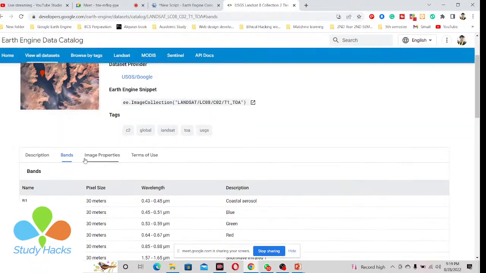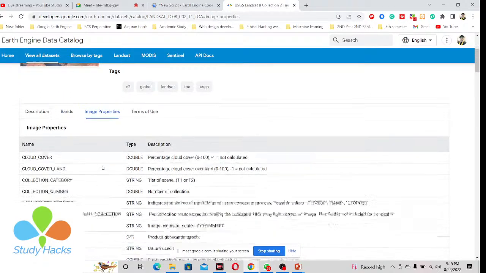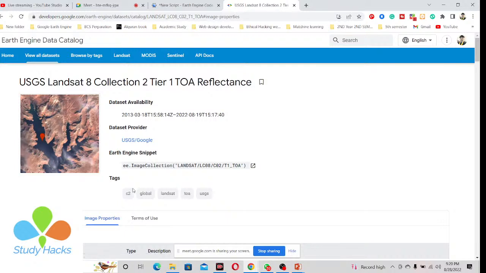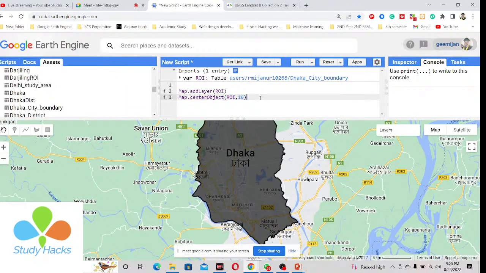Also you can see the image properties. A lot of image properties are available here. This is my Landsat 8 image collection. I need to import the image collection in my code editor. I simply copy this unique ID from here, copy, and then I simply paste it in my code editor.